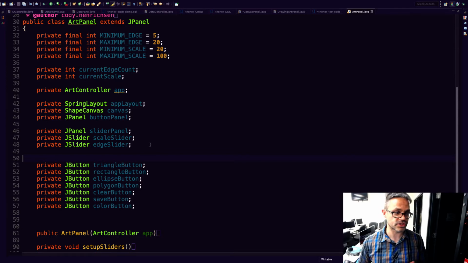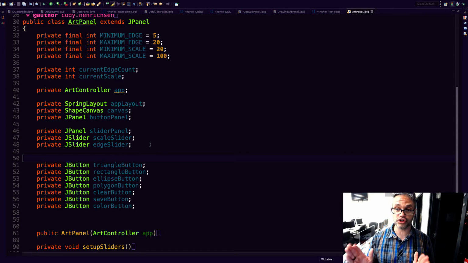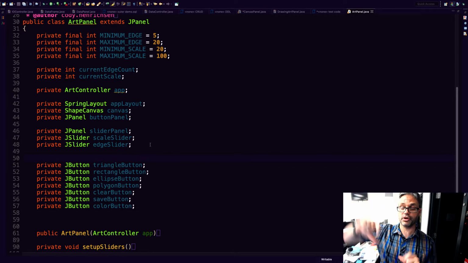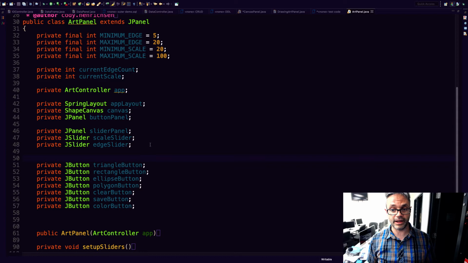The JPanel slider panel is what I'm using to actually hold the structure together. I'm putting the sliders together in their own little panel, and it makes it so we can handle the layout a lot nicer. And then of course I have a JSlider for scale slider and another JSlider for the edge slider. Those are the data members we're working with right here.